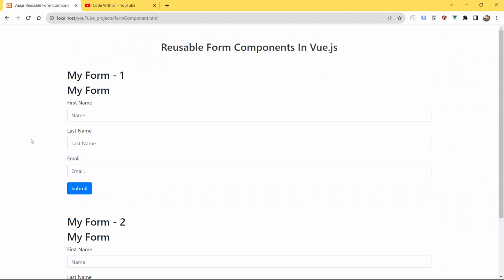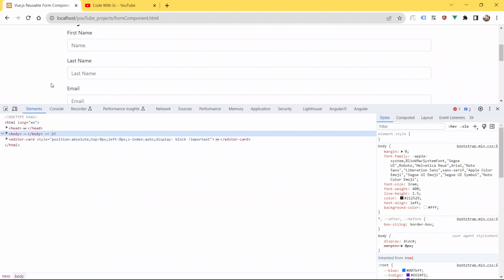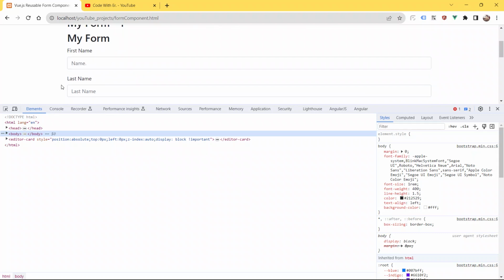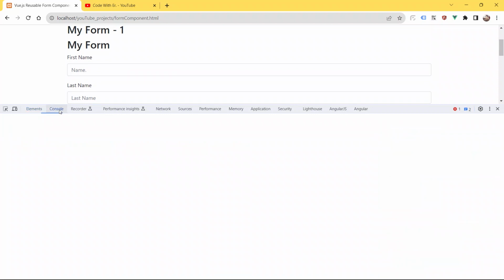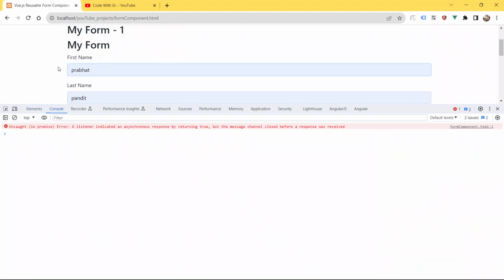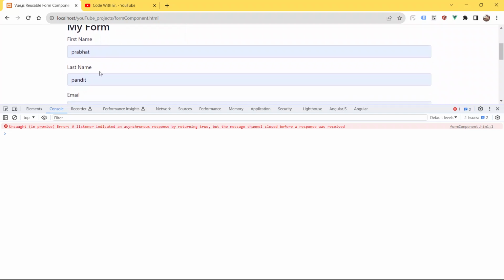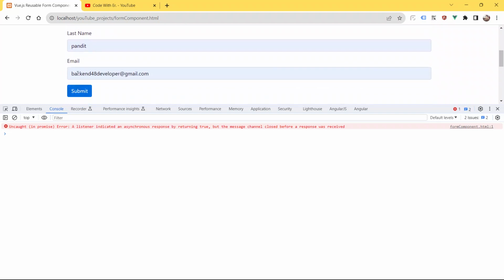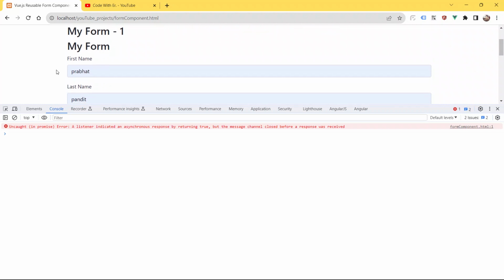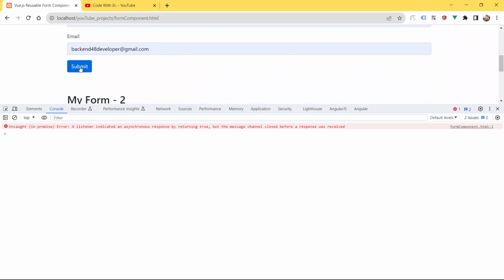Let me open the developer tools first and submit the first form. As you can see, here is my form 1, so I'm going to submit the first form. Go to the console first. I'm going to put the first name as Prabhat, the last name as Pandit, and the email as backend48developer@gmail.com. Now I am going to submit the first form, so just hit the submit button.